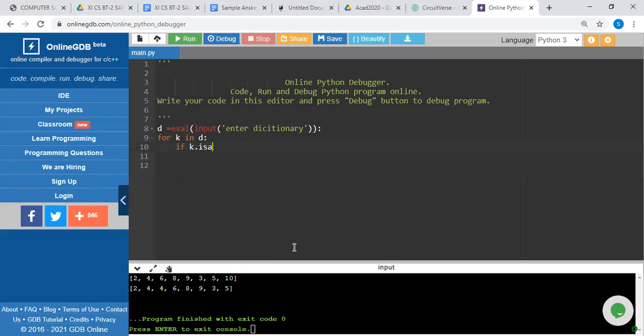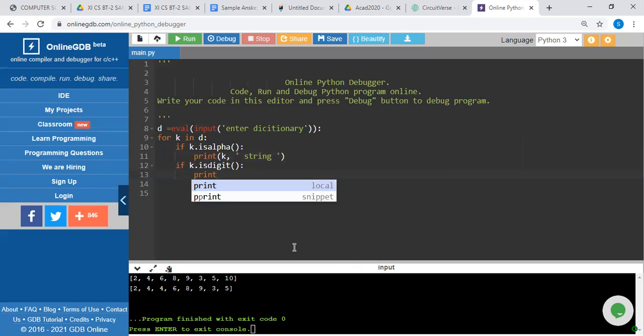We can use isalpha. If key.isalpha, that means print key is string. And for the next one, if it is not an alphabet and isdigit, that means the entire thing is digit, then we can print key is digit. Okay, it's a number, an integer.